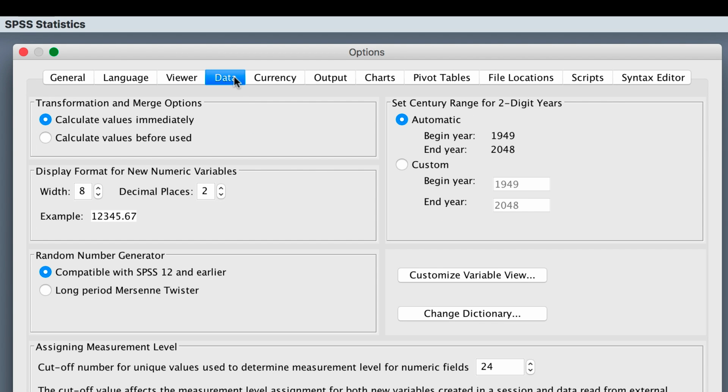In the Data tab, you can set the defaults for the data view. So for example, display format for new numeric variables. If you tend to use a lot of whole numbers, yes or no response variables coded as 1 and 0, you might as well set the default settings for decimals to 0. Then, when you need to, you can reset the decimals to 2 by hand, but only for the variables that you choose.